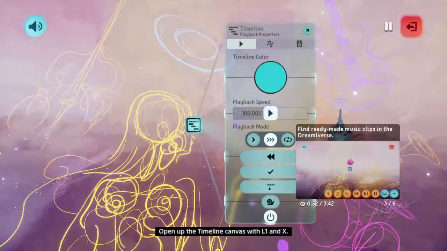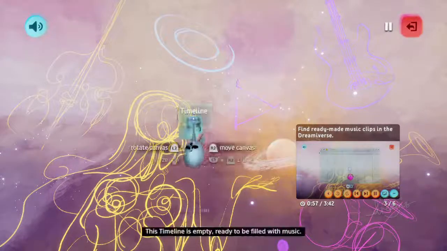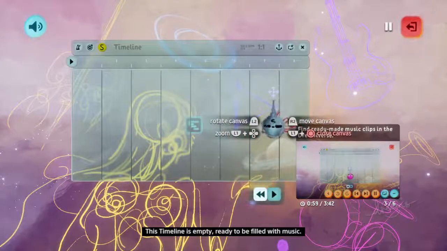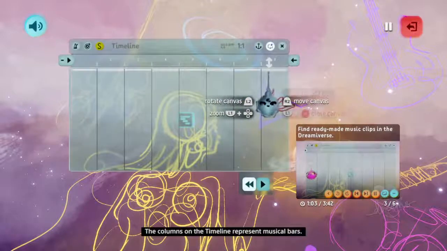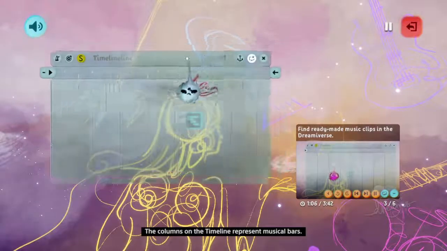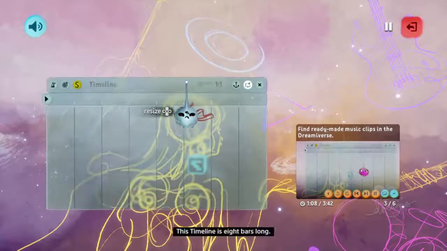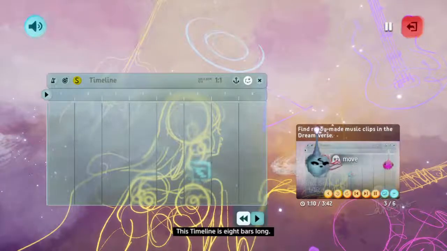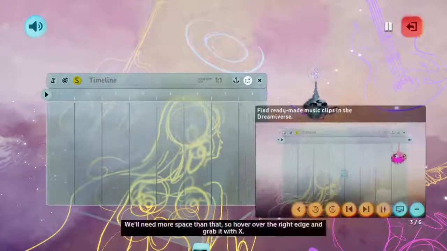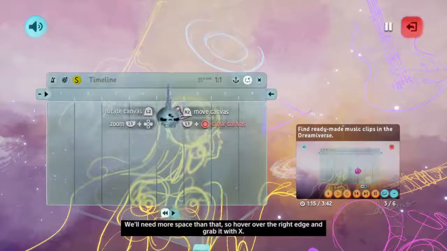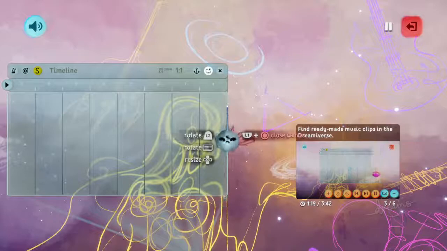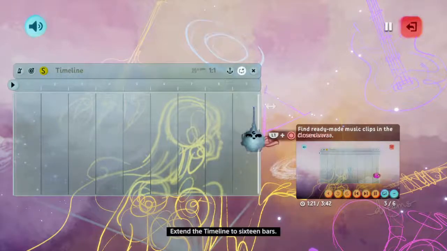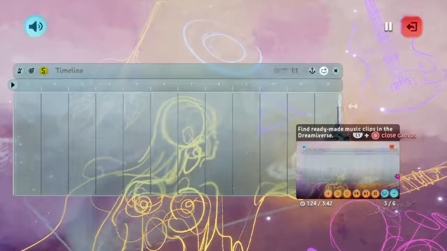Open up the timeline canvas with L1 and X. This timeline is empty, ready to be filled with music. The columns on the timeline represent musical bars. This timeline is 8 bars long. We'll need more space than that, so hover over the right edge and grab it with X. Extend the timeline to 16 bars.